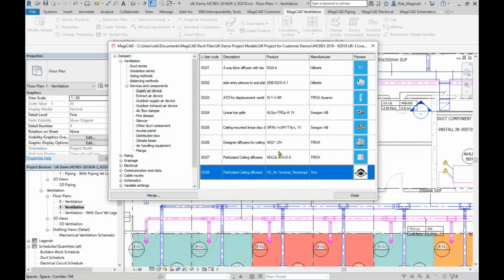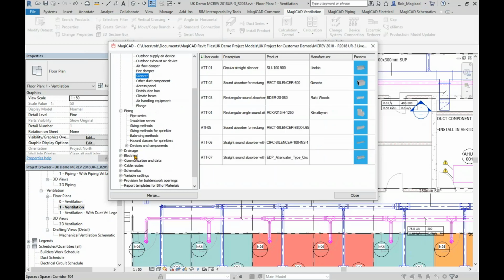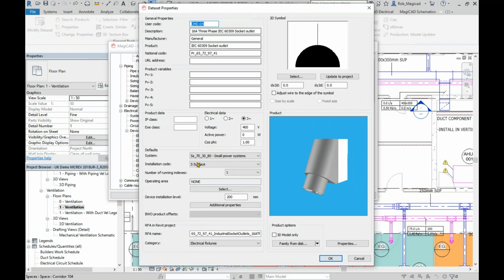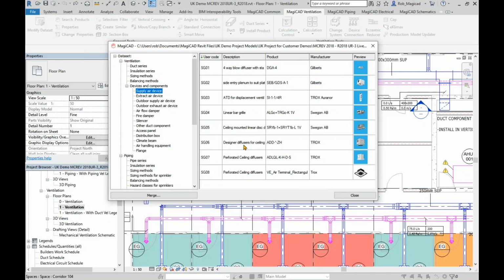So that's quite straightforward. In summary, we'll have a data set with a combination of MagiCAD products in the online library and also some RFAs from our own library. And of course, this is just an example of supply air devices. You could do this for attenuators or any category really, electrical. You could go into sockets and do the same thing in there. It's exactly the same process to add the properties in. So I'm just going to come out of there again. Let's go back into supply air devices where we were before.